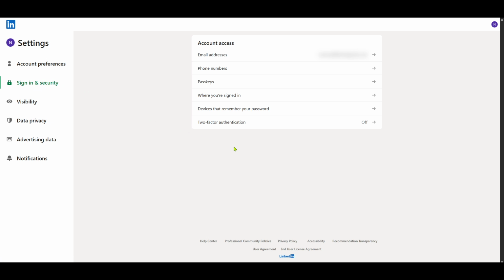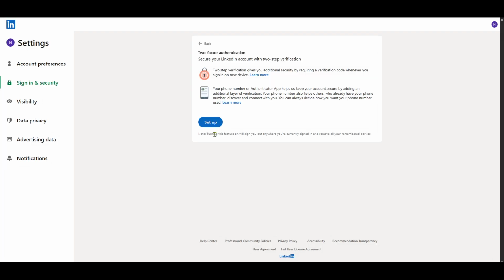This feature is essential, as it adds an extra layer of security to your LinkedIn account by requiring a verification step when you sign in from a new device or browser. As a best practice, enabling two-step verification is highly recommended because it helps protect your account from unauthorized access, especially if someone else manages to get hold of your password.